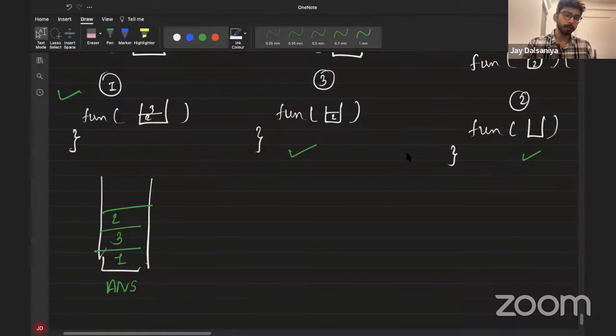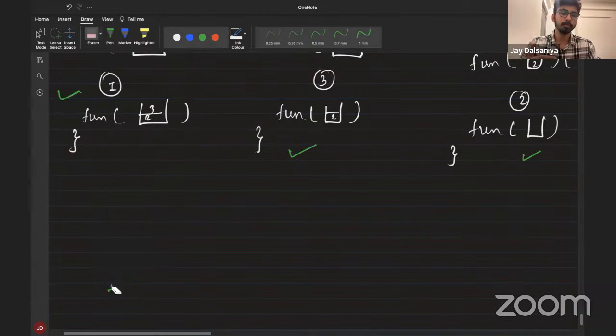But I want to do it without using an extra stack. I want you to find out a solution that uses a recursive stack, that takes the help of the recursive stack. This approach works. The auxiliary space over here will be order of n. Yeah, order of n, correct.